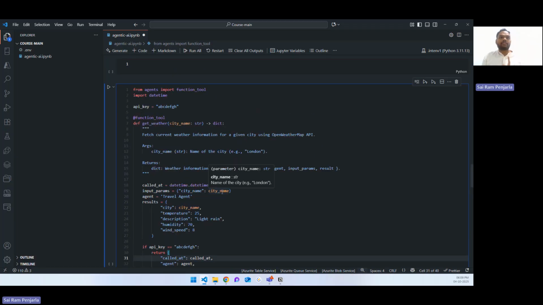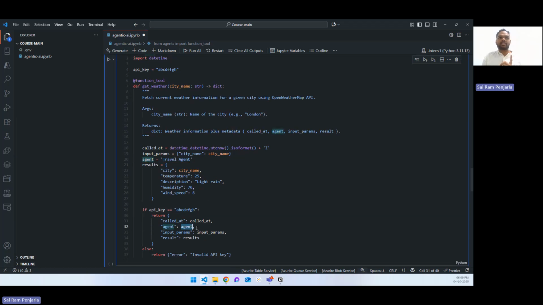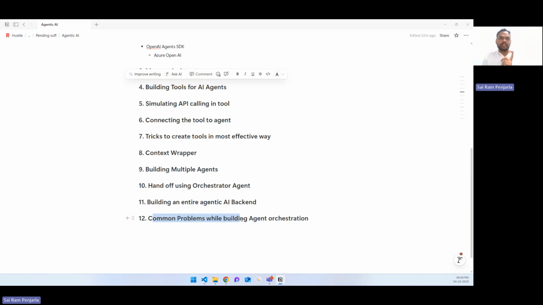The one thing that I do have to address here is the agent. Why do we have to capture the name of the agent in the output? This will be explained in the very last module, the common problems part. But so far, we've already created an agent, we have created tools, we have attached tools, and we have seen how to create a proper tool also.